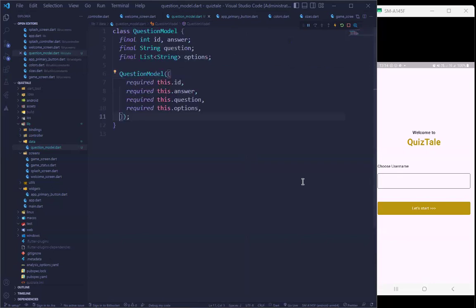So let me just arrange that. So this is basically just a simple model, right? And this is what our model should actually look like. Okay, so let's move on.